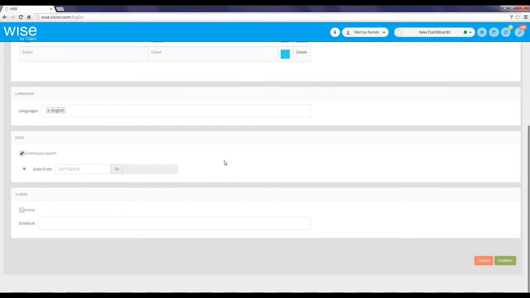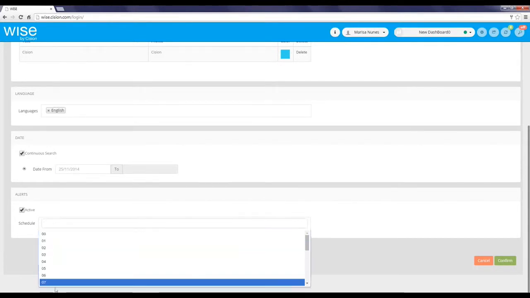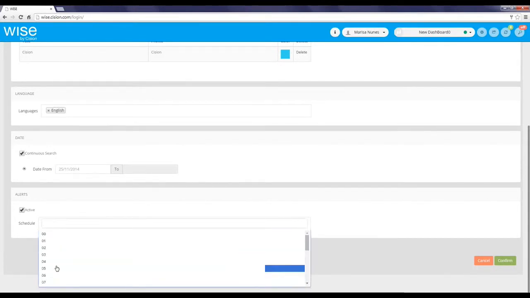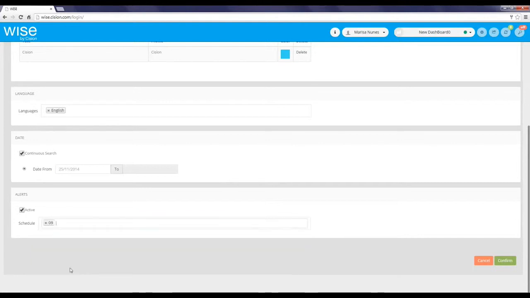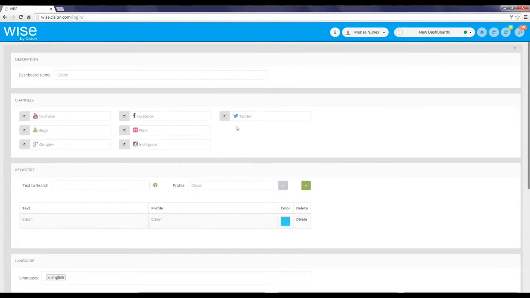The last step that you have to consider, which is not a mandatory step, you don't need to activate your alerts, which will send you an email at one particular time that you choose in order to show you exactly who's posting about your keyword. I'll just select the active and pick 9 a.m. to receive my alert. Right now, you can go up top.